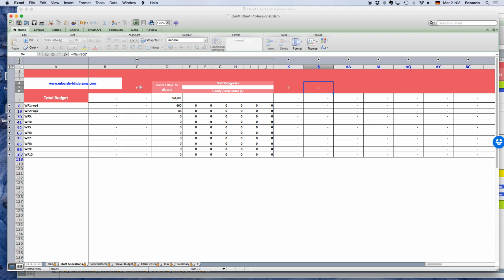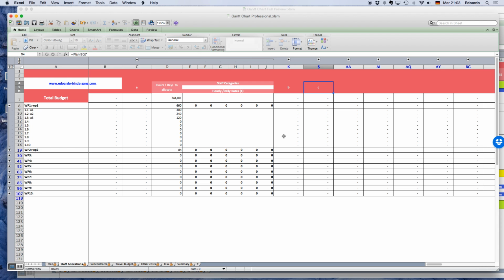Let's work on partner A in work package 1 for now, and this is valid for every single work package and partner. So we have 744 days to allocate in total, including also work package 2. For work package 1, we have 660 divided in these 3 work packages. We can choose up to 6 staff categories. So let's say the CEO, the senior, and the junior one are going to be working on it.